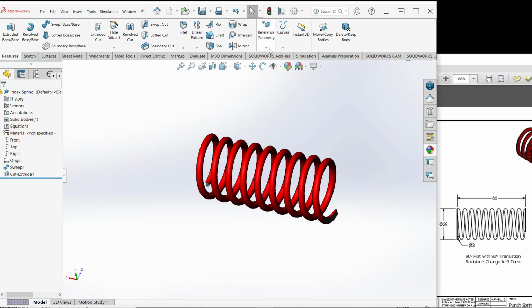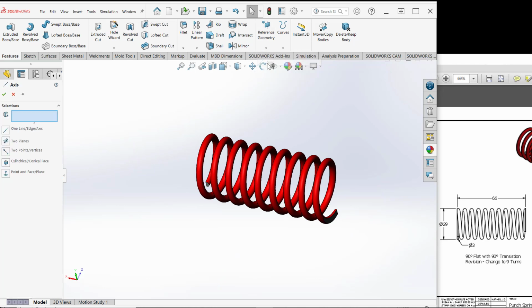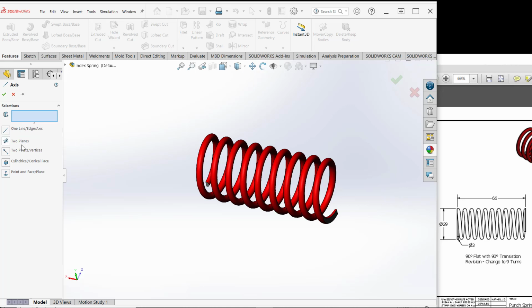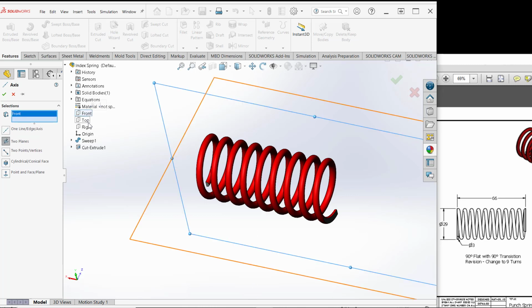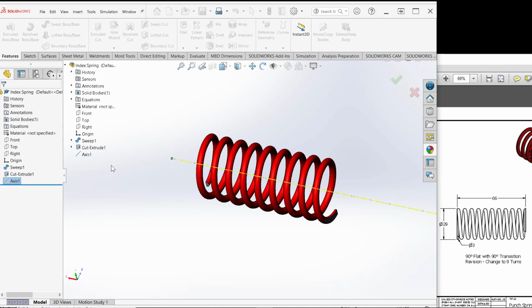These 2 features can't be deleted, so it would be safest to do the intersection of those 2. So I'm going to go to my reference geometry and I'll click axis, and I'll select 2 planes, and for the 2 planes that I'm going to select, I'll select the front plane and the top plane. And so we see it's going to put that axis through there, and I'll say OK to that.